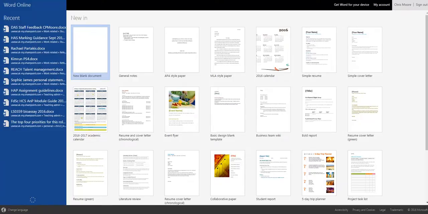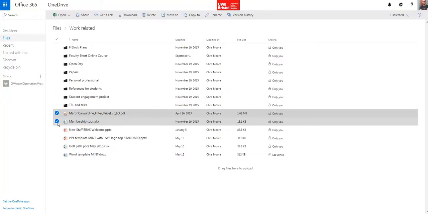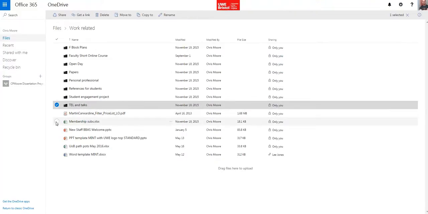Alright. Now what you can do for sharing and collaborative working is I could share this file with anybody so that they can view it, edit it, whatever you like. You tick the box of the file you want, or multiple files. Okay.